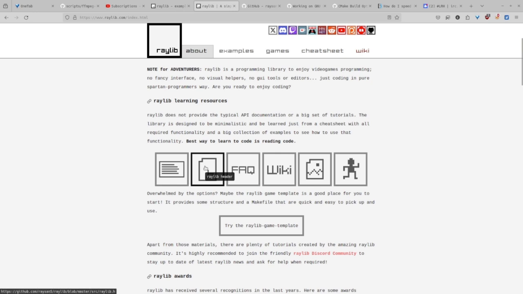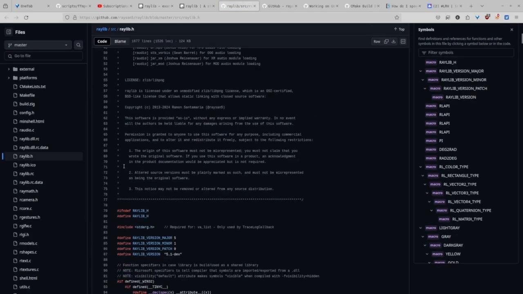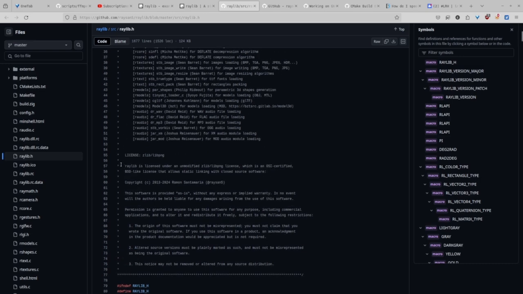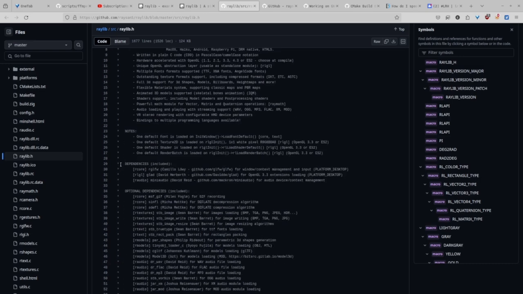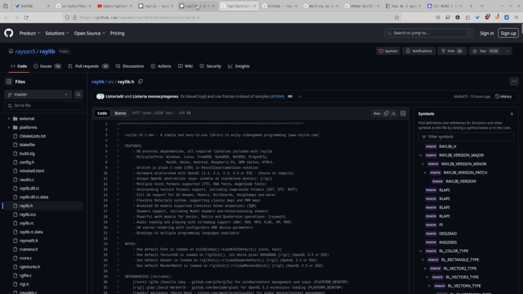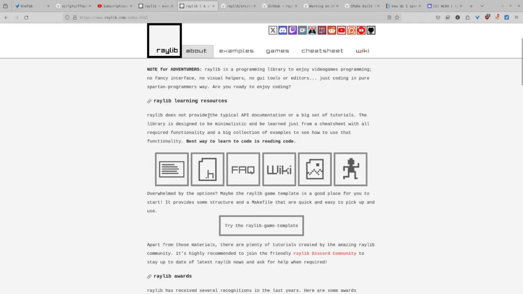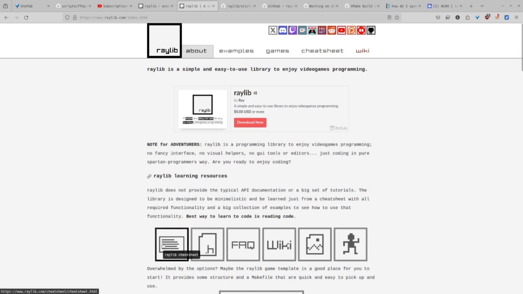I decided to take a look around the website a little bit longer, take a look at the different games and things. Here's the raylib.h file that you're supposed to include into your source. It's pretty big. It's a lot. And they don't have traditional API documentation, but what they do have is a cheat sheet. This cheat sheet has a list of all of the different methods and functions available to you for different categories.